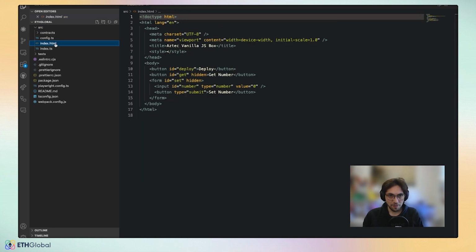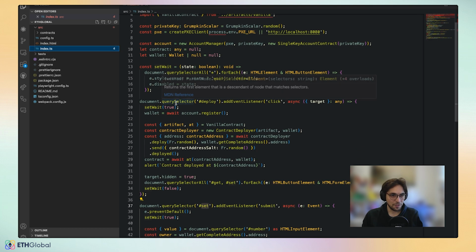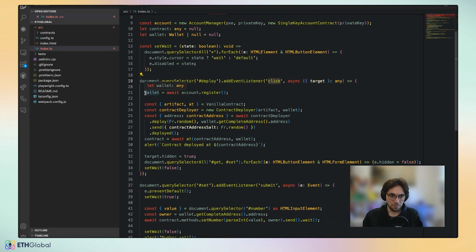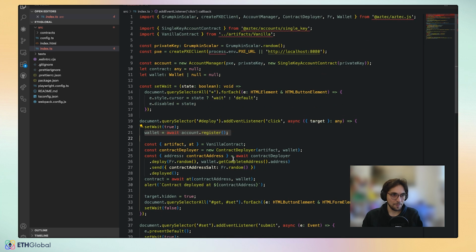The HTML file, you don't need to think too much about this one. And then you have the logic, nothing too fancy as well. Just query some selectors and listeners and deploys a contract. Basically, it doesn't do more than that. And then there you have two buttons, one to set a number and the other one to get a number, and that comes with an input as well.